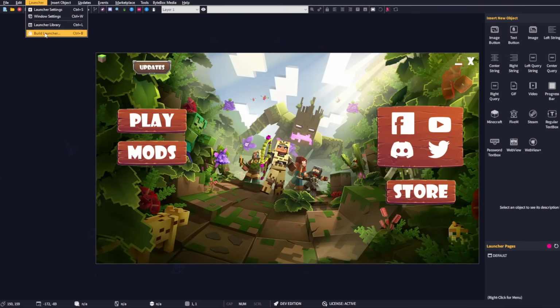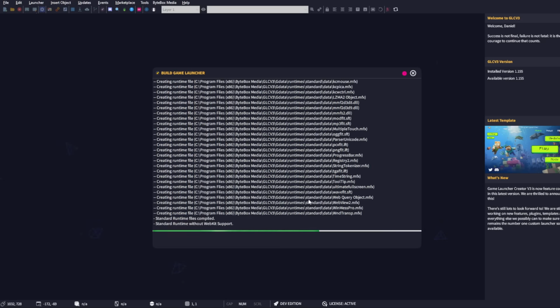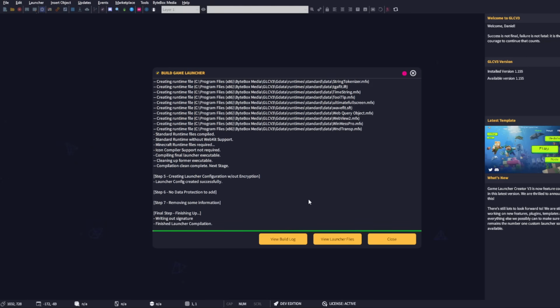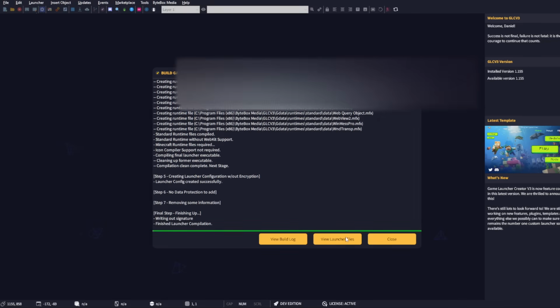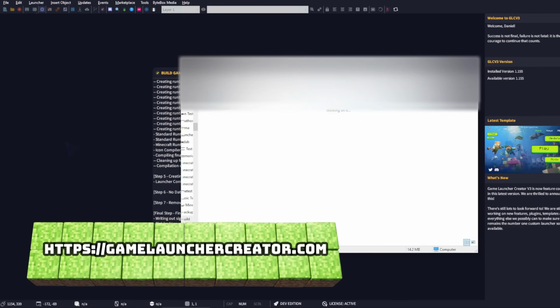And then once you're done and you're ready, you can literally go to build launcher, click on Minecraft support, and then build the launcher out. This takes about, I'd say about 6 or 7 seconds to do. Doesn't take long. And there you go, it's complete. View the launcher files, and there we have it, our own custom Minecraft launcher.